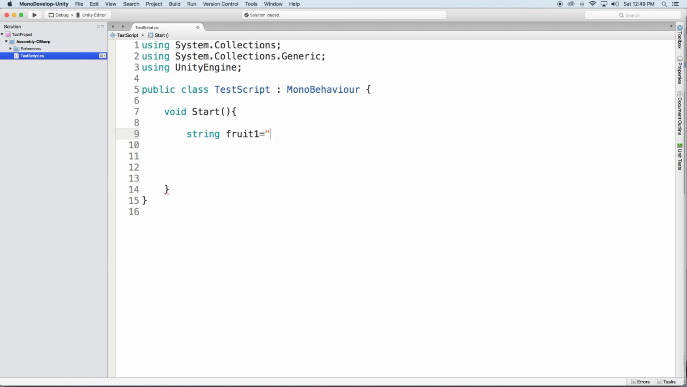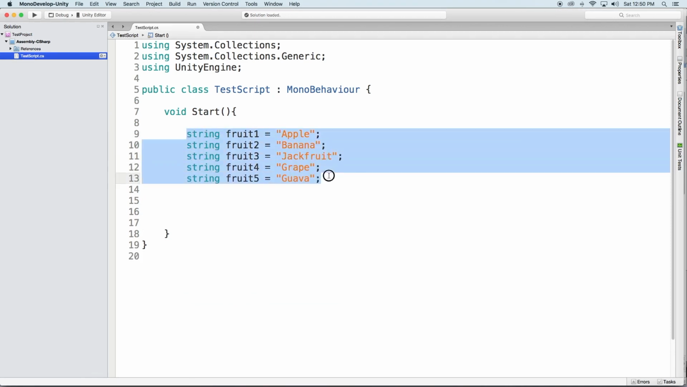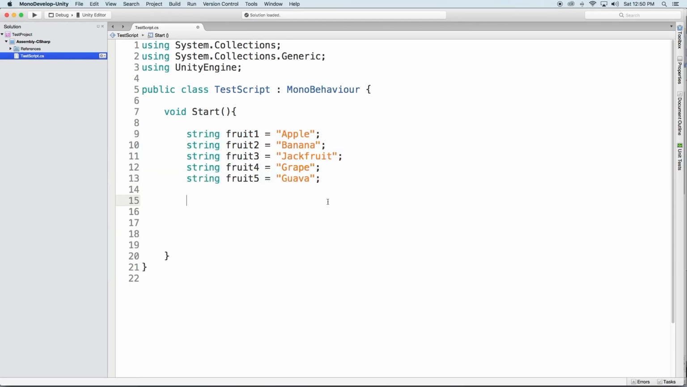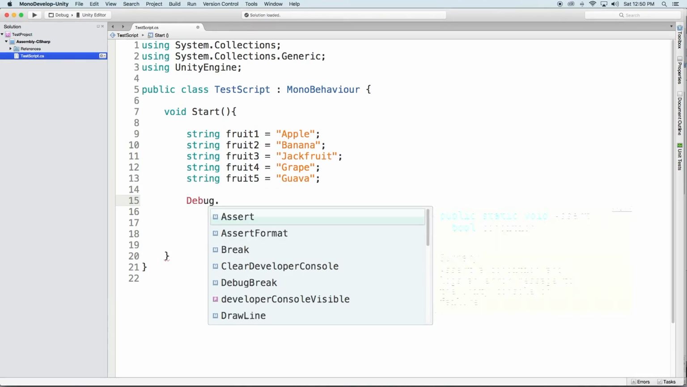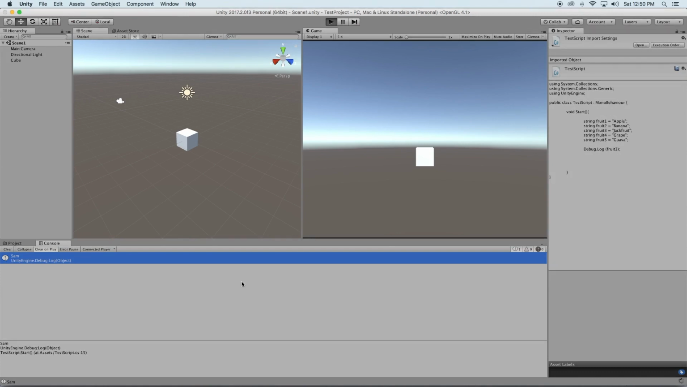Fruit 1 is equal to apple. So in this way we can declare 5 fruit names, and if required we can print any fruit name. Let's print the name of the third fruit. So how are we going to print? Fruit 3. Okay, let's check the output. Run this program. See, it is printing jackfruit.